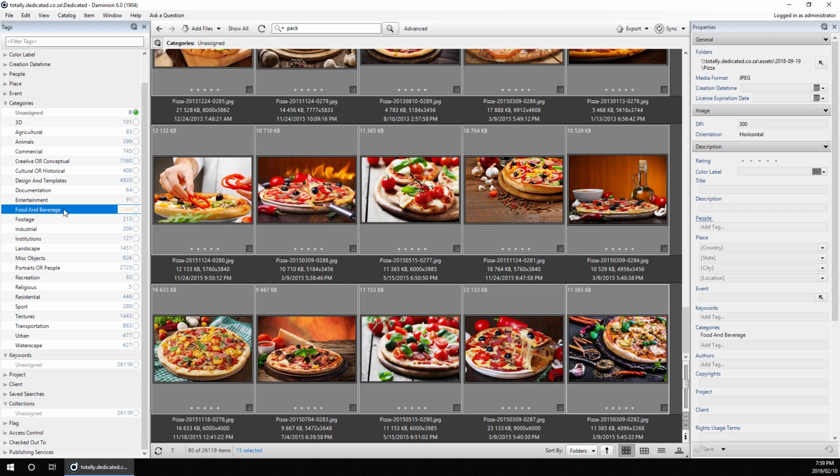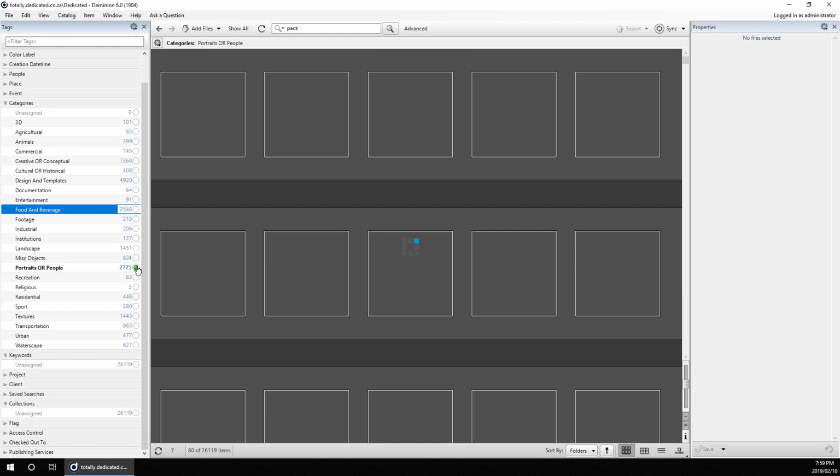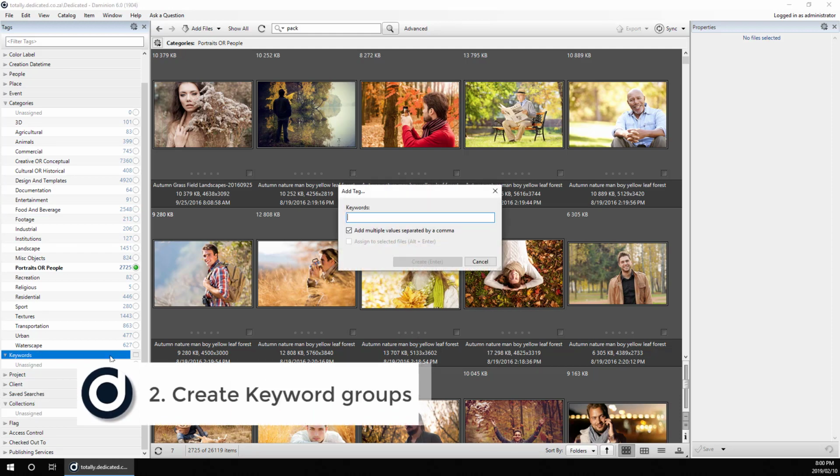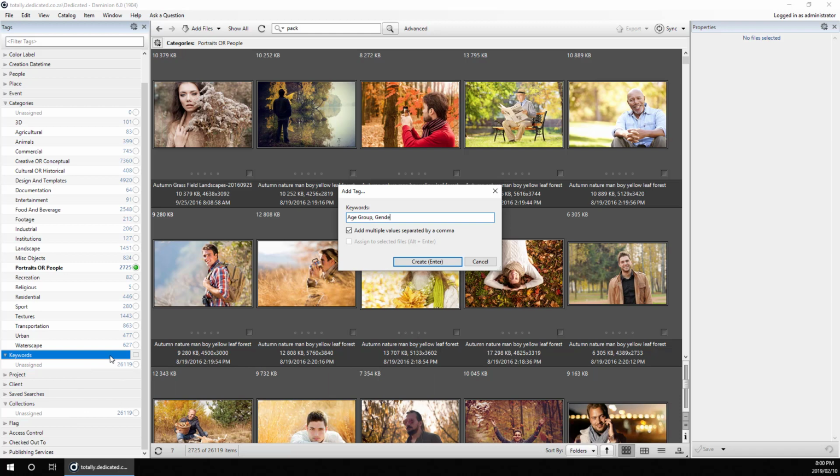Right, so my next step now is to select one of these categories. So let's go with portraits or people. And now I'm going to go into keywording. So the first thing that I will do is to create broad categories of keywords. So in my keywords describing portraits or people, I'm going to describe the gender and I'm going to describe the age group. So let's create those tags. So I'm going to create two. It's going to be age group and gender.